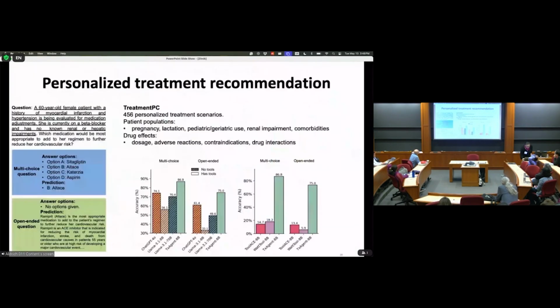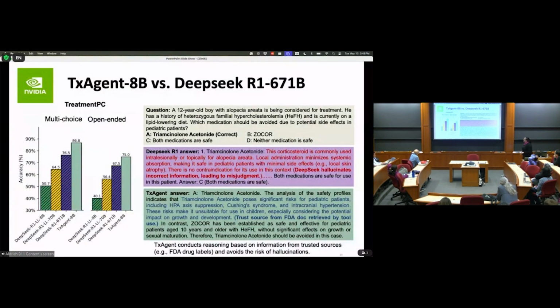I'll skip some of the details because we're running short of time. Just to show an example of how we benchmarked TX Agent against DeepSeek R1, one of the recent models that some of you mentioned you are using. We benchmarked it against a much larger model of 671 billion parameters to characterize how well the model can reason about the usage of drugs across precise patient populations for complex cases where a patient might have comorbid diseases and take multiple drugs at the same time. So it's challenging to decide what the optimal treatment plan would be for a patient.